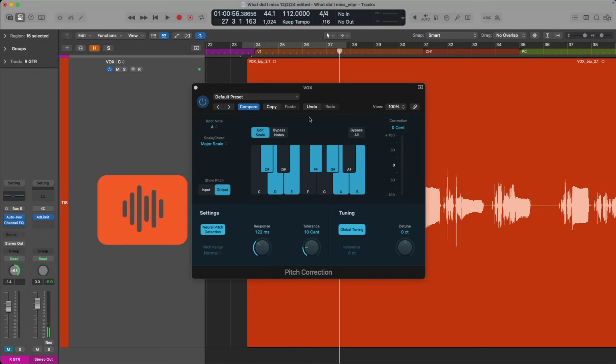All right, doesn't really sound better, right? So we're going to have to dig into the other parameters in the plugin, starting with the neural pitch detection button. This is a relatively new feature for the pitch correction plugin, and this is leveraging the neural engine on Apple Silicon machines. This replaces the pitch range parameter, which you can see is currently grayed out.